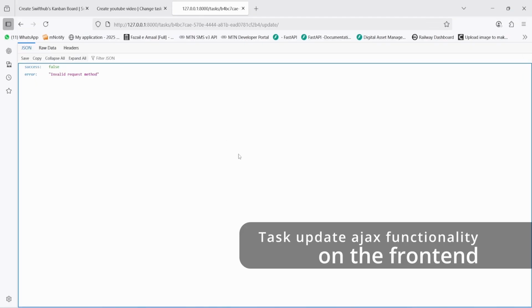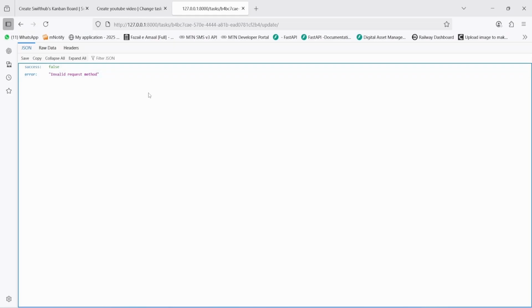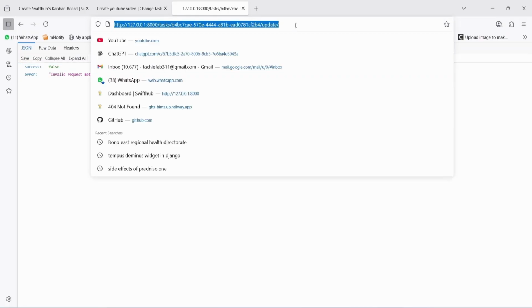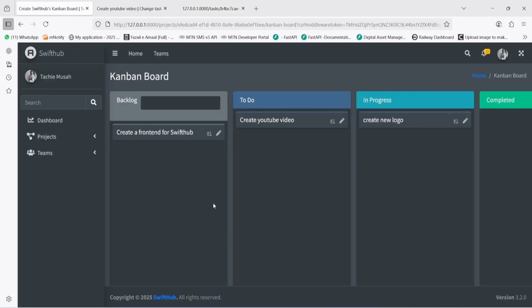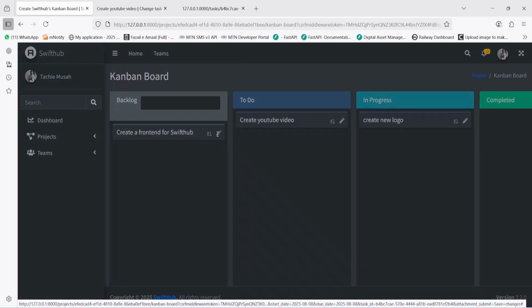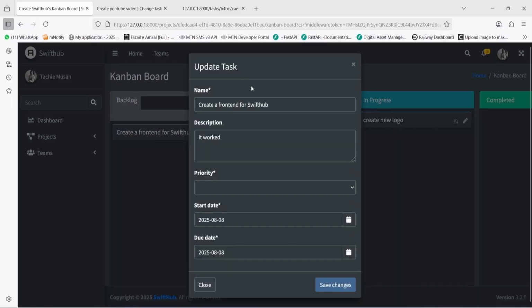All right, so in the previous video, we were able to create a backend functionality to update the task. So we were able to test it here, but because it's a post request, we weren't able to test it in the browser, but we were able to test if the method is not a post method. So that's why we had this error over here. And to be able to test it, we need to actually use a form and then submit it because it's a post request. All right, so we are able to click on this and it shows us this pop-up.